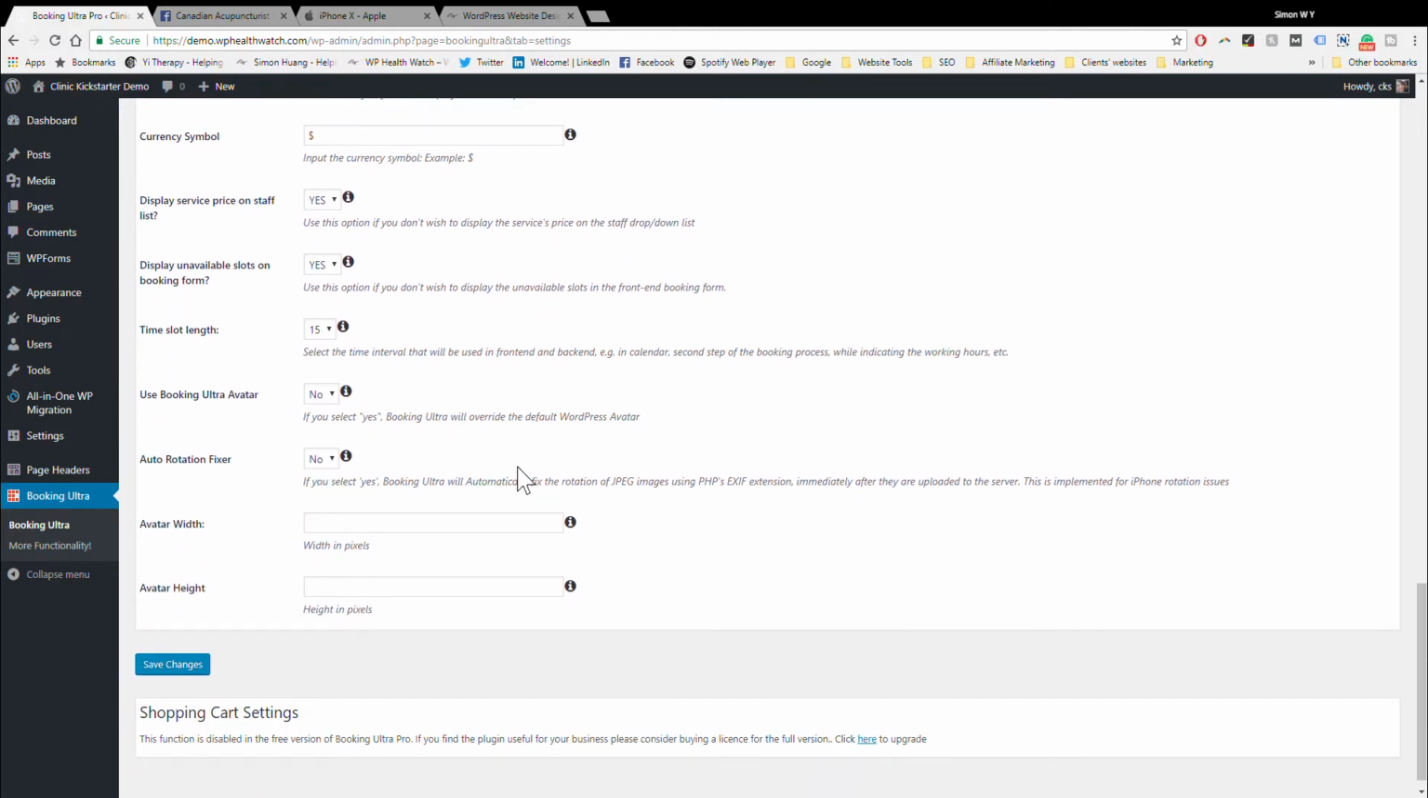Rotation fixture. Booking control fix. Rotation of JPEG. Yeah, click on it because it says here if you're viewing on the iPhone, rotating will make sure that they look proper. Avatar. Okay, avatar. Don't worry about avatar. And then when you're done, save changes.